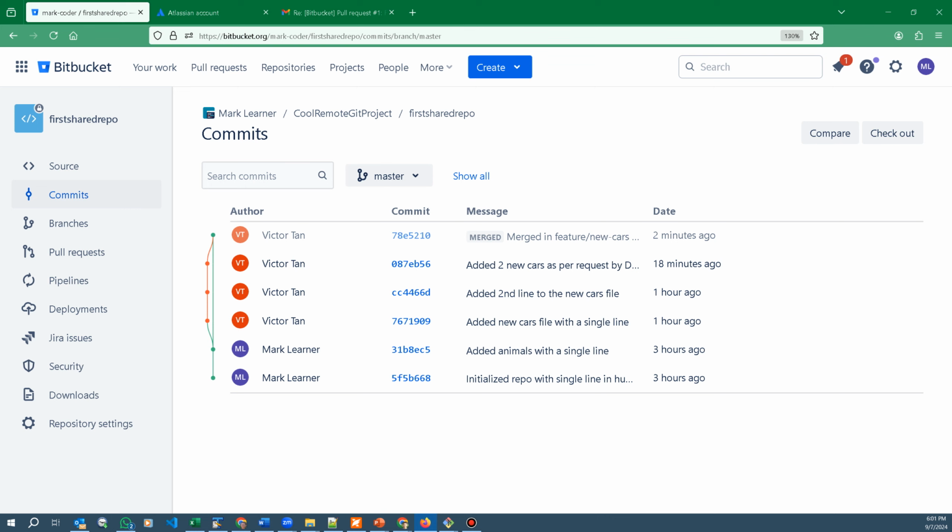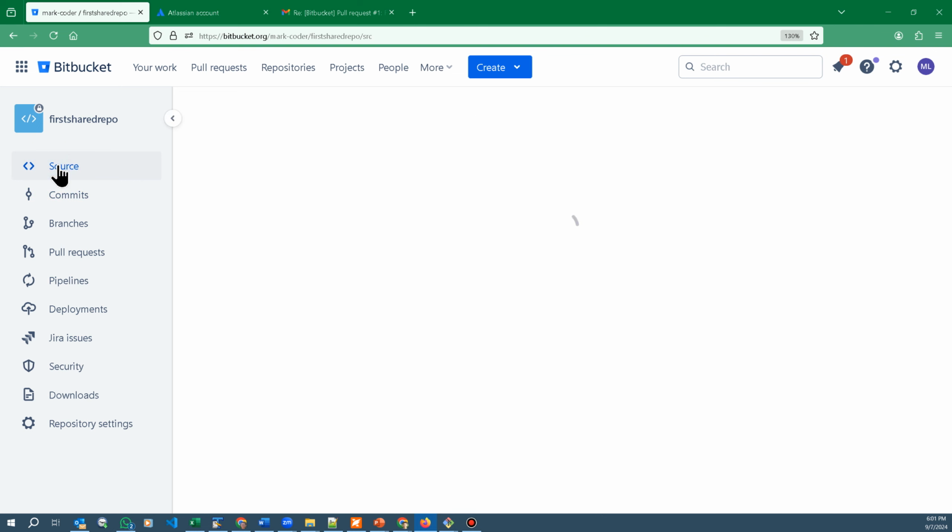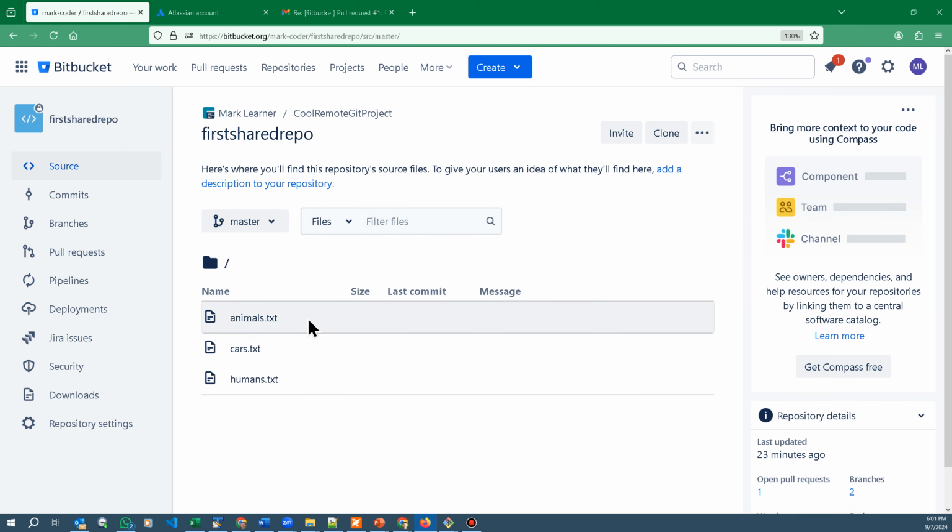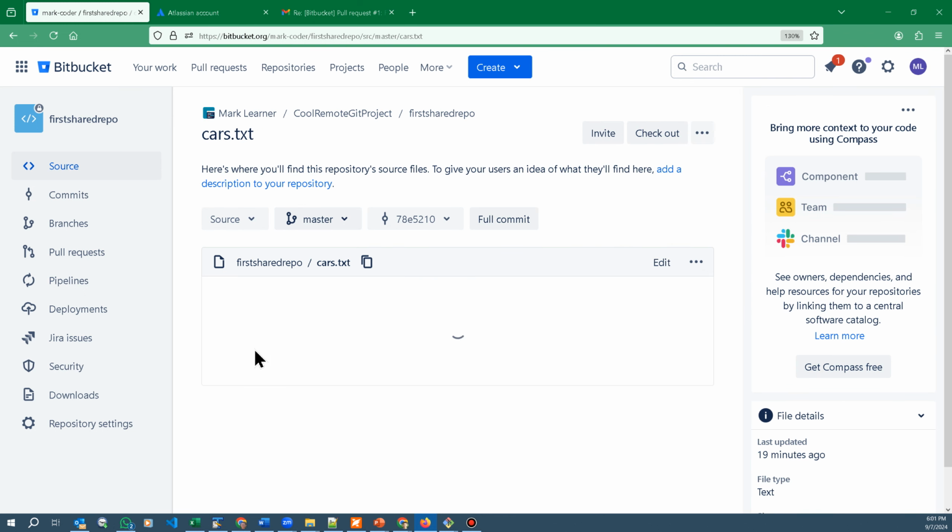Also now we can go back to our source view, and we can look at our cast.txt. We can see our cast.txt now has the latest changes. We merged in the latest changes from the feature newcast branch, which is basically Perodua and Proton. So we can now see on your master branch, the latest commit there is that merge commit, which includes those two new changes.